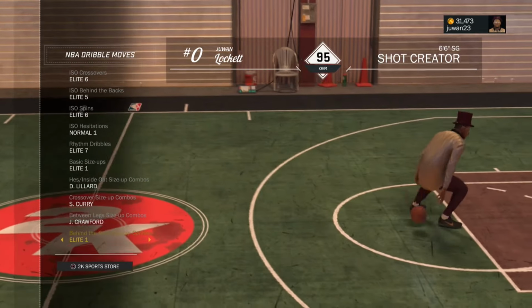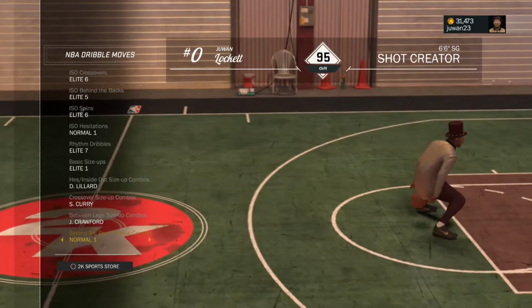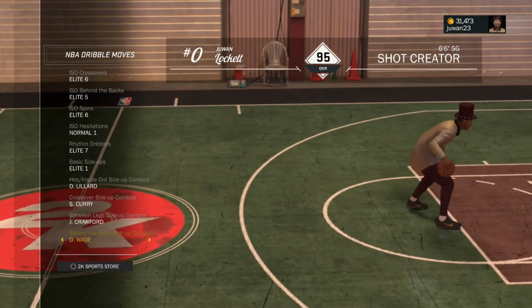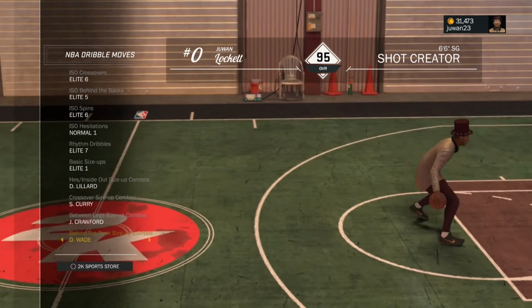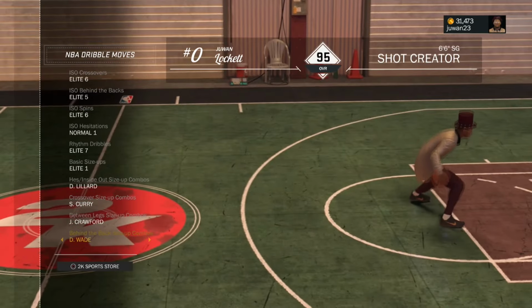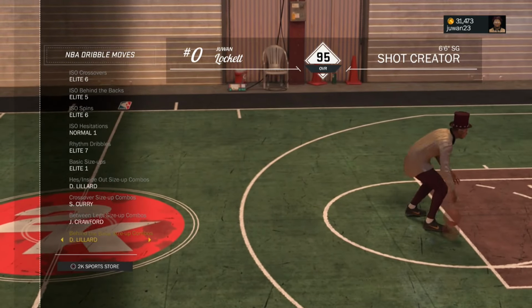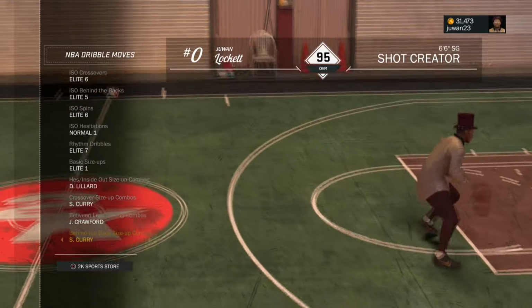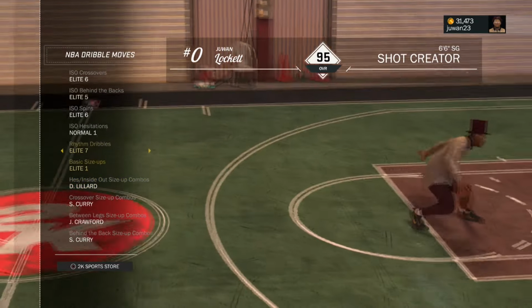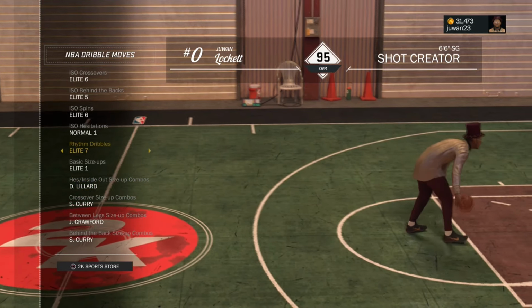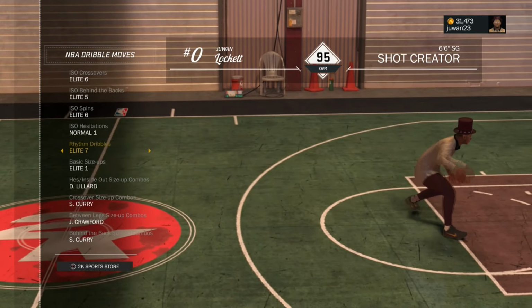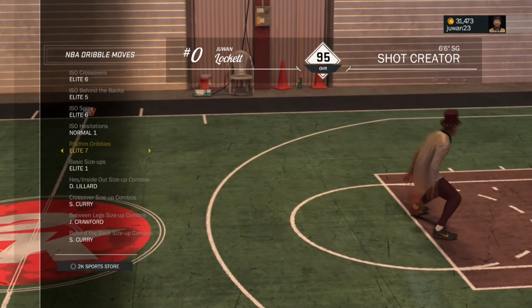Behind the back, always use Curry. Elite 1's good as well. All the other ones do the same exact thing, just a double quick tap behind the back, and it's not good whatsoever. So don't use Dwyane Wade, Lillard, anything like that. Curry or Elite 1. Rhythm dribbles, you can go Elite 7 or you can go with the Curry rhythm dribbles. I don't use rhythm dribbles that much. I might start to mix them in a lot.